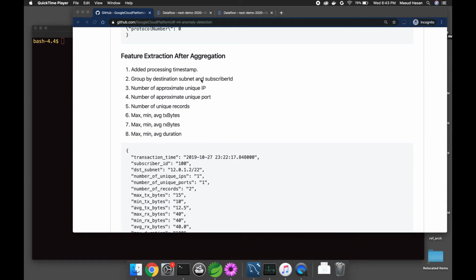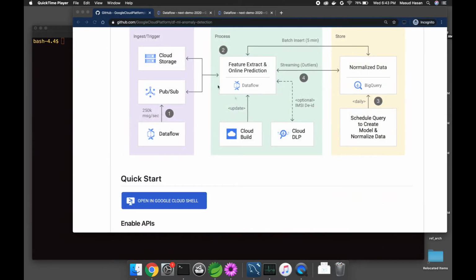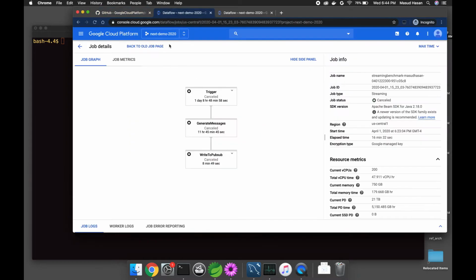So remember the destination IP that we are getting. We try to get the subnet from the destination IP, and then we do a group by for every subscriber. This is where we'd know what our destination traffic pattern looks like. In addition to that, we are also adding a processing timestamp on our payload. So let's quickly look into how the pipeline would work.